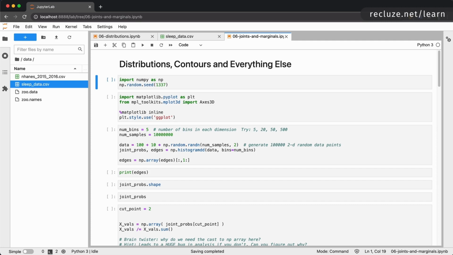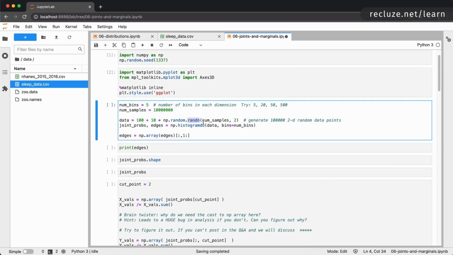Okay. So we are going to import NumPy and we are going to set the seed to 1337 as before. We are going to import matplotlib. We are going to generate some random variables, right? So a very large number, we are going to generate these samples and we are going to give it this 2 over here. This 2 means that we want a 2-dimensional array, right? What this says is, generate values from 0 to 1 in a 2-dimensional array, and this is going to be the number of values that we have.